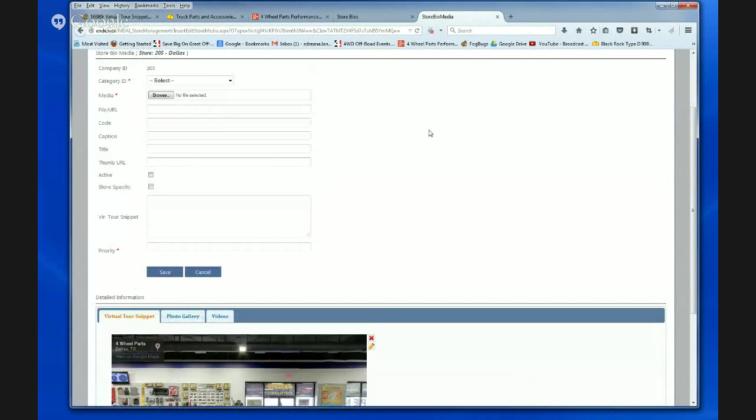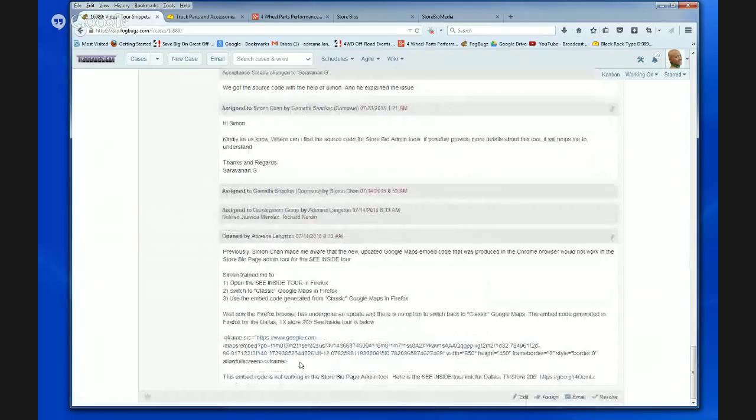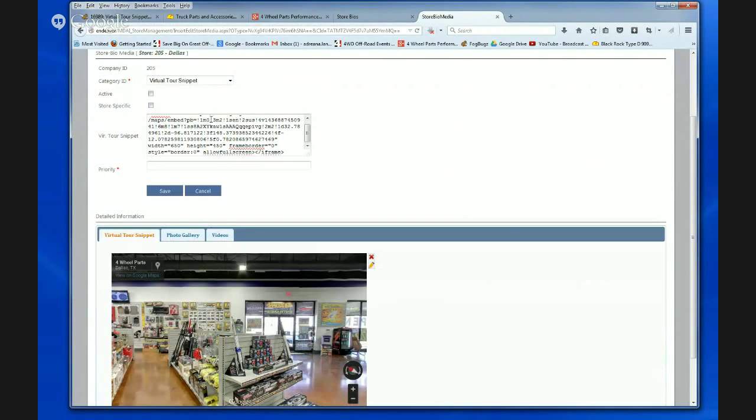So I believe that your team put the virtual tour snippet in this field, but when they went to save, it did not save. And the reason I believe that is I'm about to duplicate that right now. So this is the code for the See Inside tour. So I'm going to copy that code. I'm going to take it to the virtual tour snippet. Okay, there we go. Virtual tour snippet and priority 1. And I'm going to hit save.